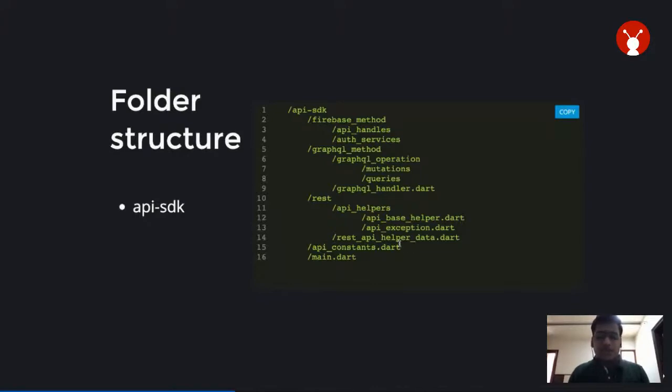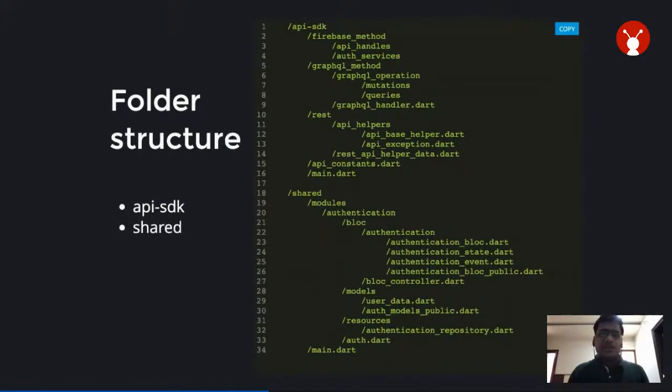Then moving on, we have the API exception class, which will handle all the exceptions while making an API call for you. The REST API helper data class will help you make the API calls using the API helper classes. Moving on, we have the API constants, as I told you before. Then the main class. The main class is common for all folders. In the main class, we'll export all the files so that you don't have to import them again and again.